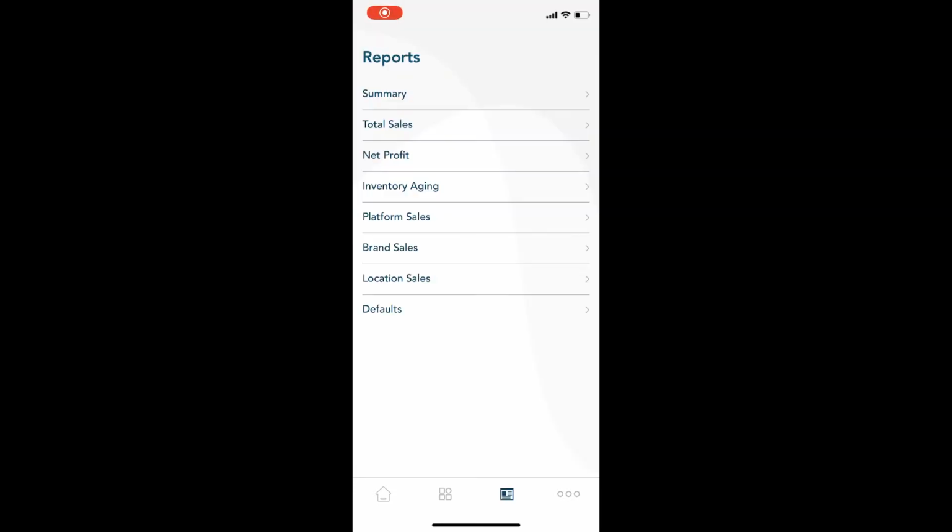The third icon in the navigation bar is where all your reports are going to be. As you can see, we tried to simplify this. So we have our summary report, our total sales, our net profit, inventory aging, platform sales. So how are we selling across all the different platforms that we sell on, our brand sales, and our location sales. Location means the location where you sourced your inventory.